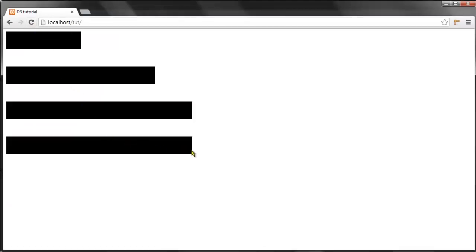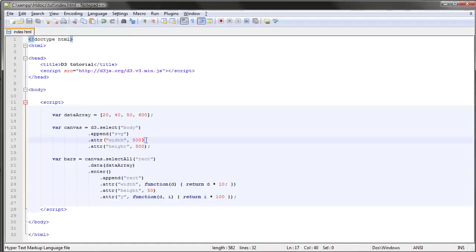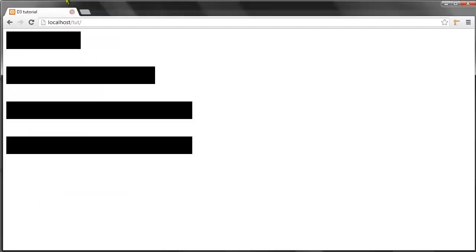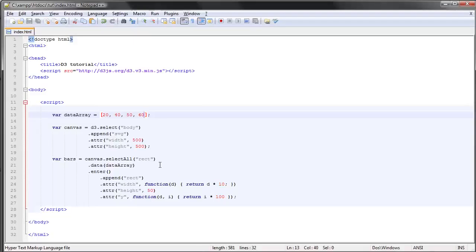And you can see that we have an additional bar here, but the width of the bar is the same as for the previous one. So let's take a look at this again. Well, actually, let's just say 60 and refresh, and we have the same result.